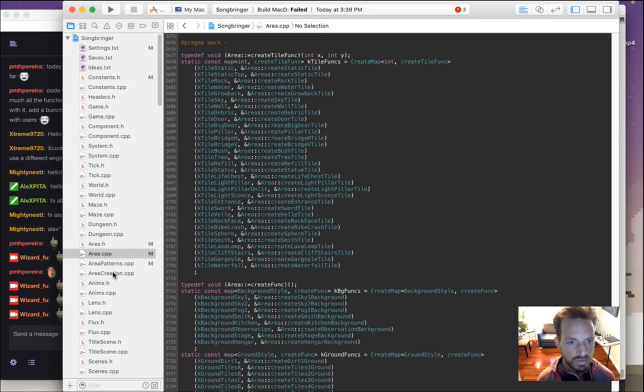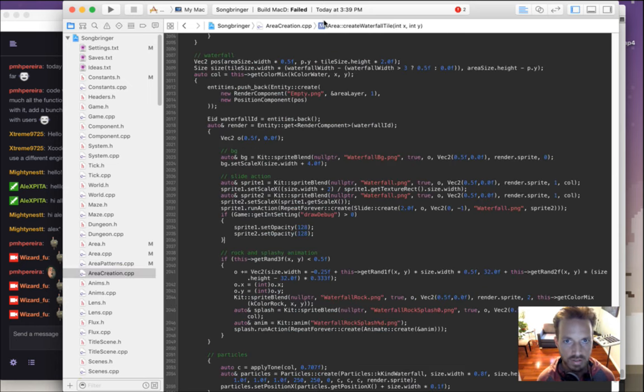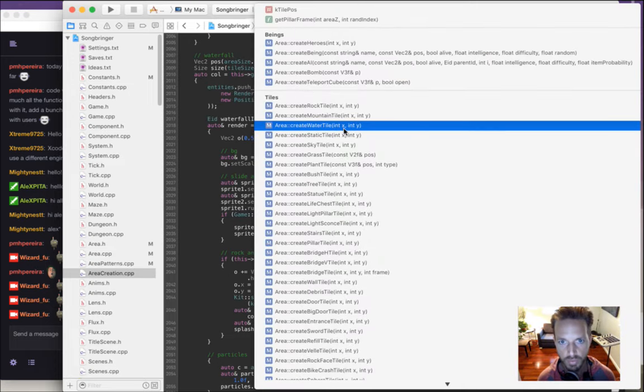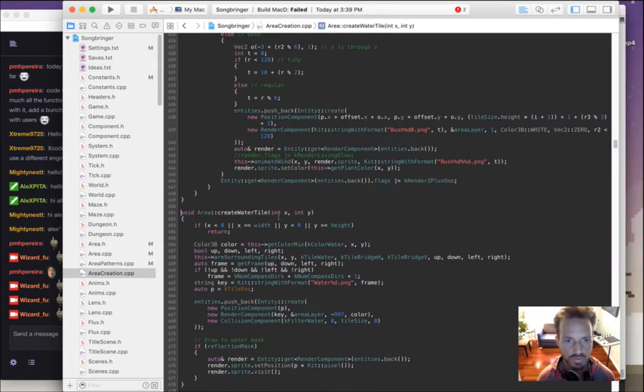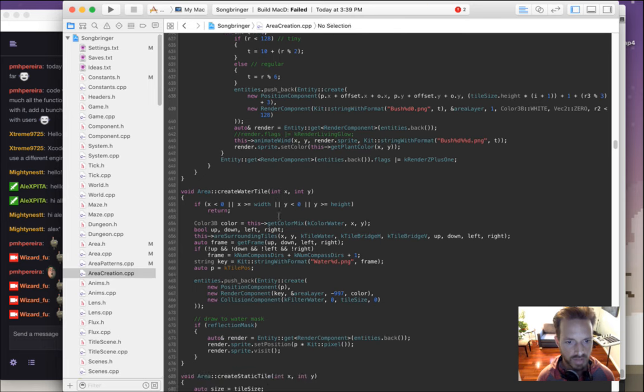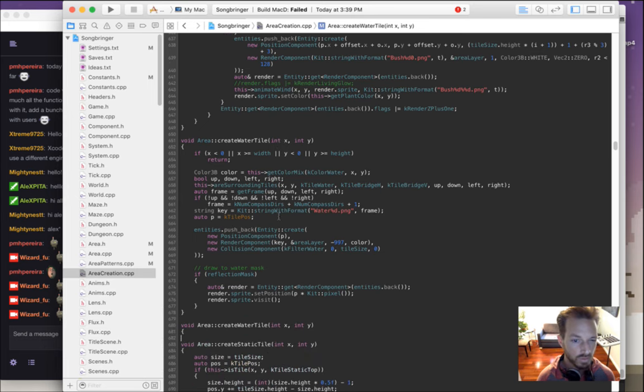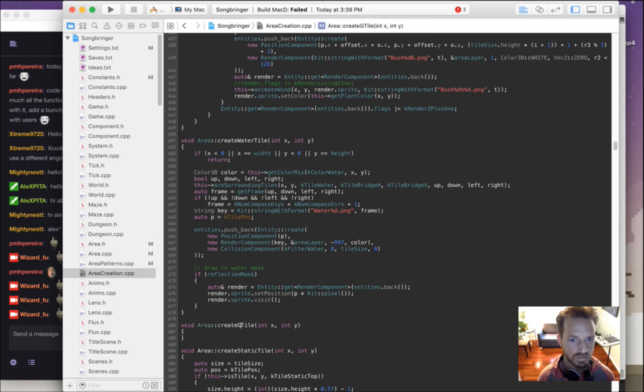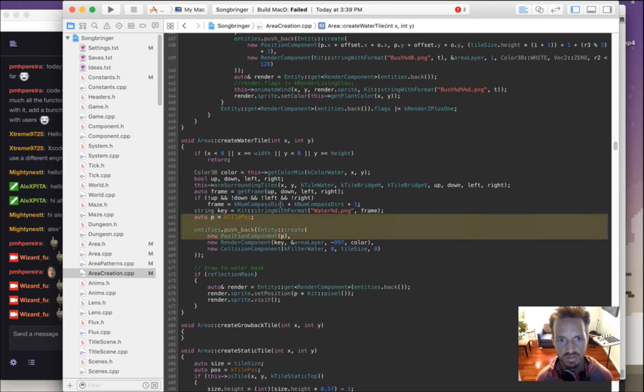Oh, last thing we'll need to do is hook up this tile type. Here's where we create a water tile. We'll create a grow back tile as well. What will a grow back tile be for now? Perhaps just, we need some kind of graphics for it, or else it'll just be weird. Let's do stat then.